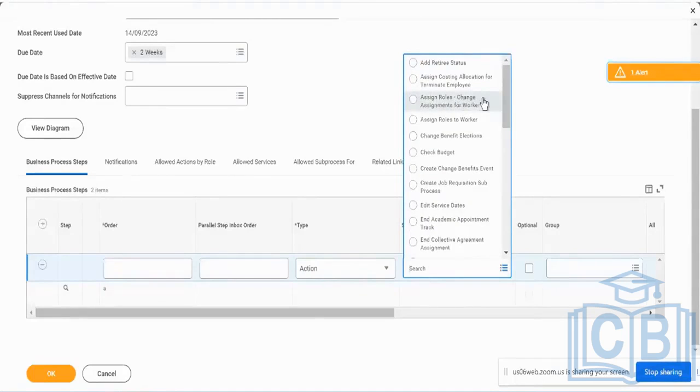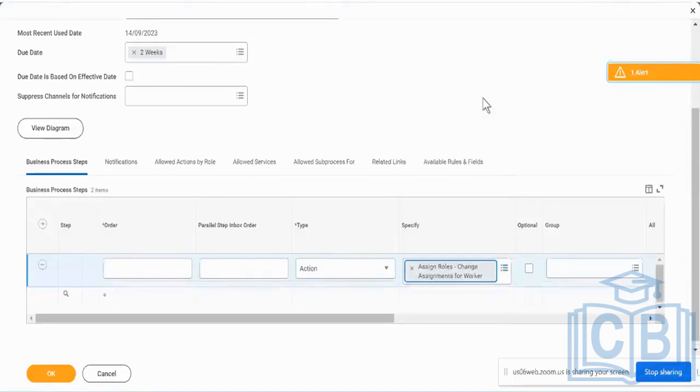If I say assign roles, change assignment for worker, this is the relevant action which I will use. Currently, if I'm going to terminate Logan McNeil, and Logan McNeil is, for example, the HR partner for the supervisory organization, who is going to be the new HR partner for Ryan's supervisory organization post the termination of Logan McNeil.